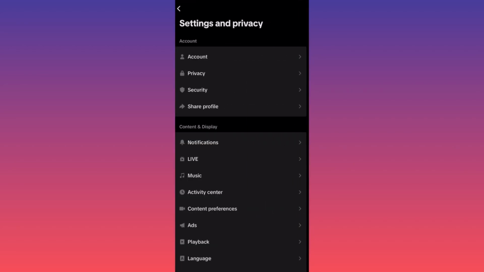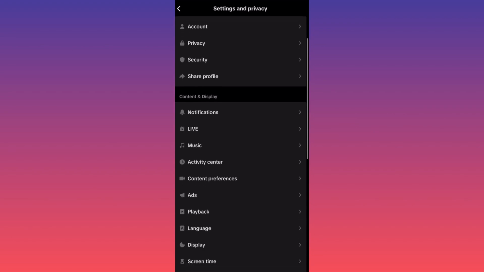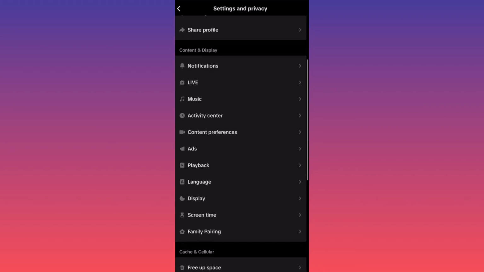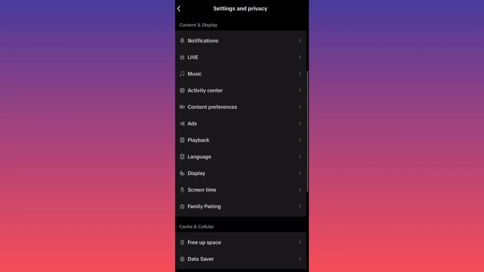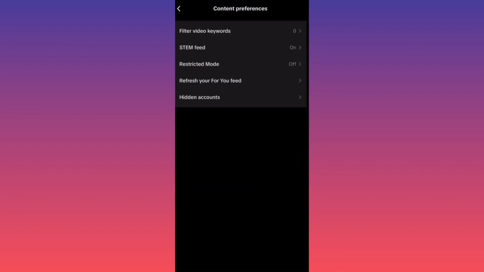When you click on settings and privacy, the second option of the menu, which is content and display, you will find an option which says content preferences. You want to click on content preferences and then click on refresh your For You feed.